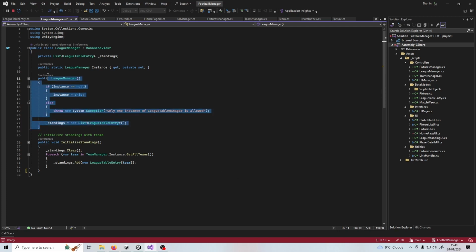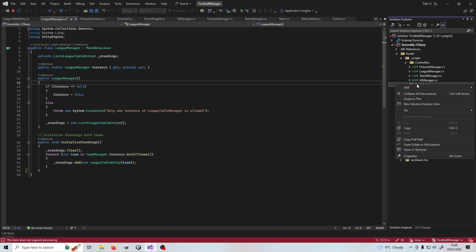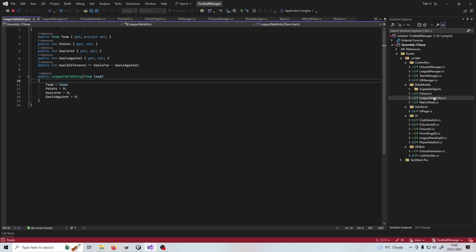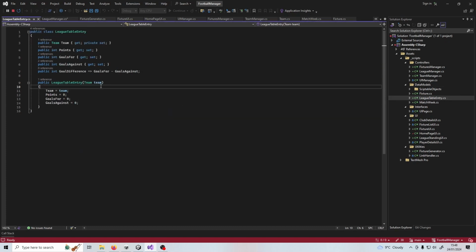So we just, like usual, added the singleton pattern here, and we've added a league table entry, which is a brand new class which is going to go in your data models. So you can just right click and add a new item in your data models and call it LeagueTableEntry. If you come into that, you can just copy this code, which will have your team, their points, their goals for, their goals against, and the goal difference. And then a constructor here which just takes the team, sets their points and everything else to 0 to begin with.